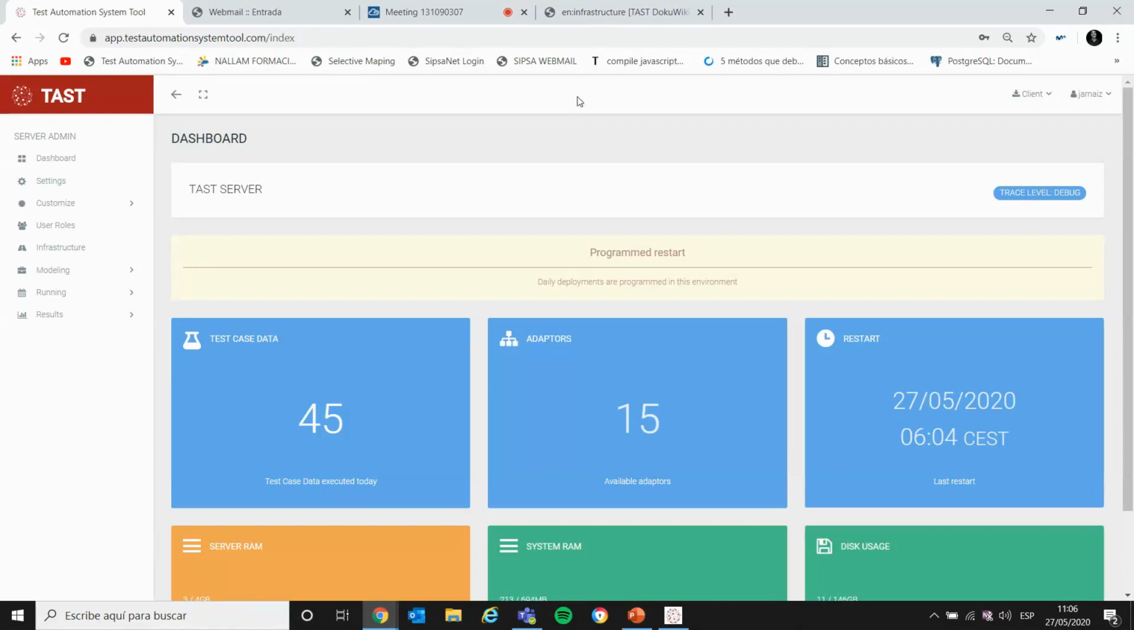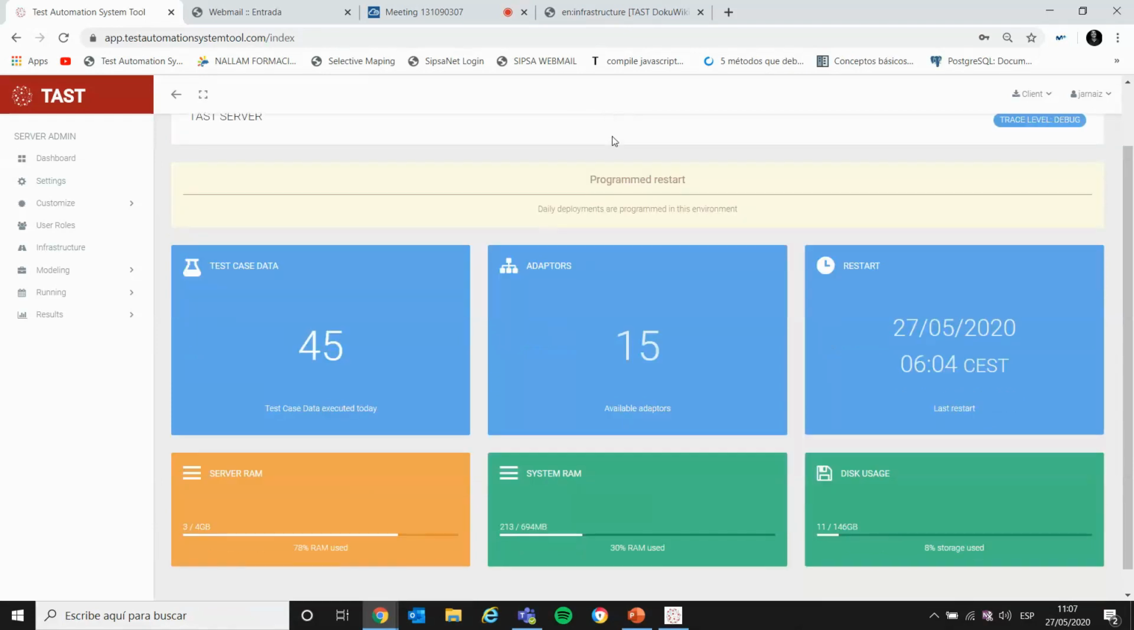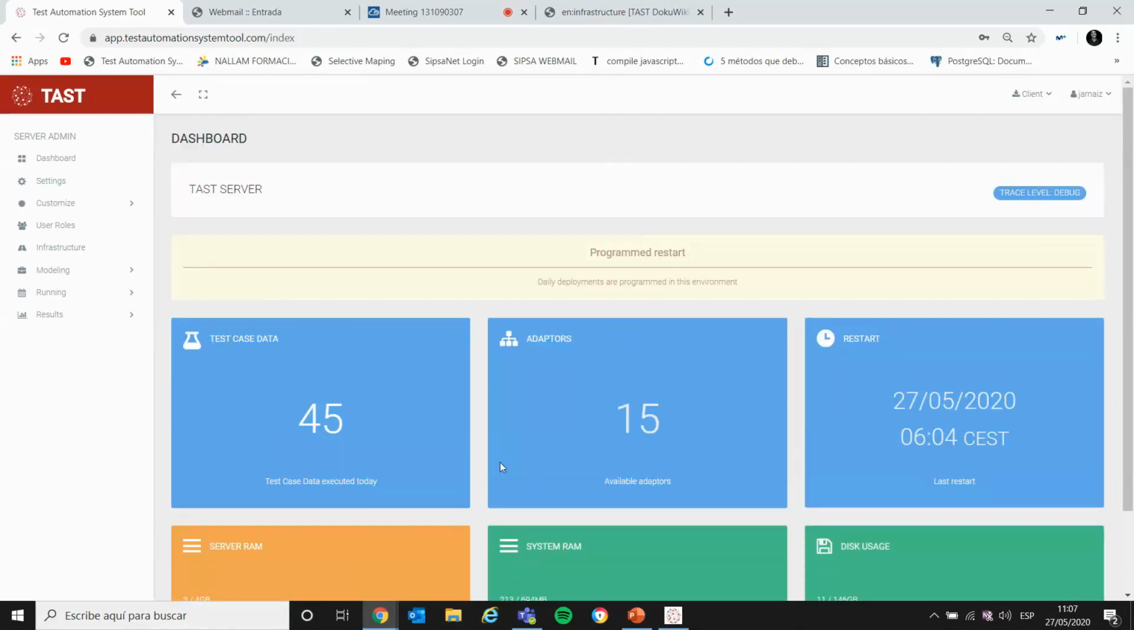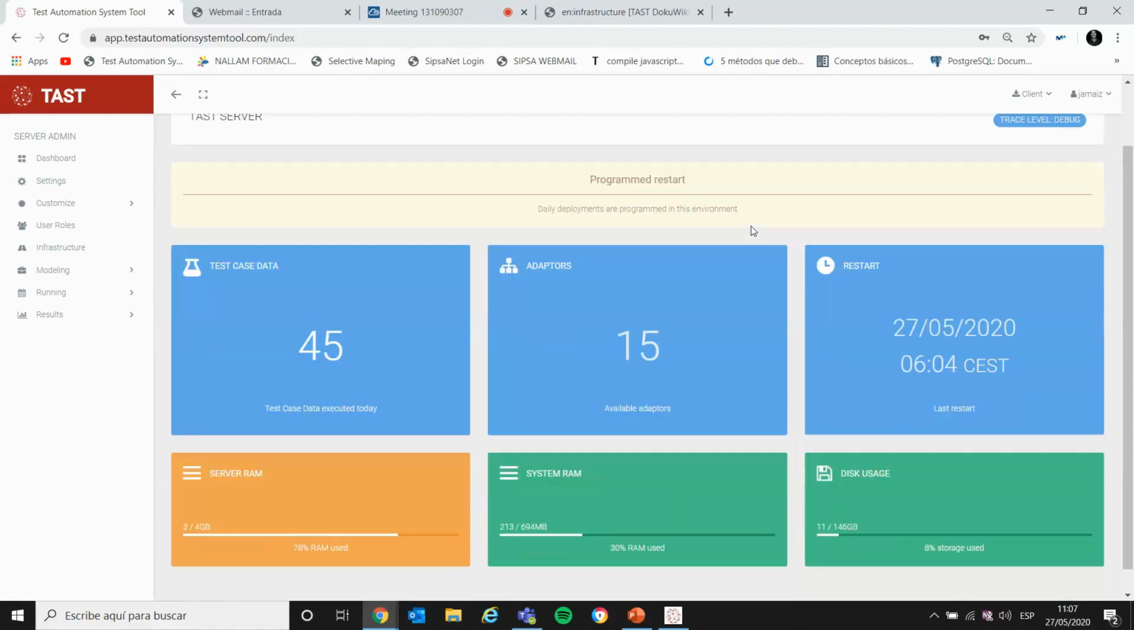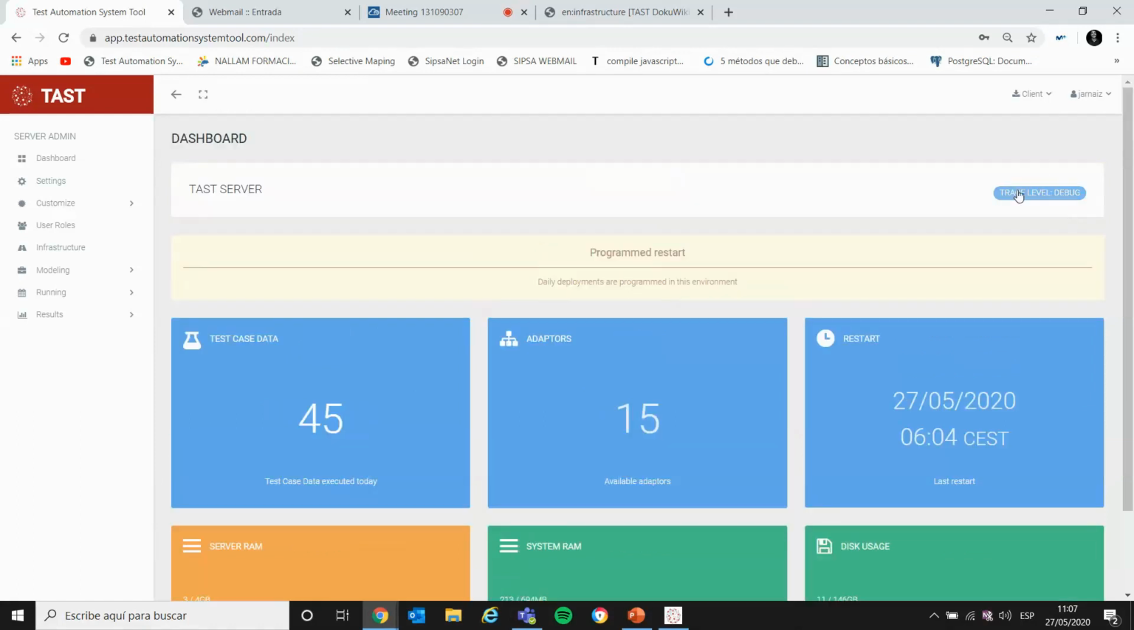This one is the first, the main page we have in TAST, where you have a little bit of information about what is happening right now in the tool. We have, for example, the test cases that have been executed today. The adapter is available, and some other information like the debug and so.